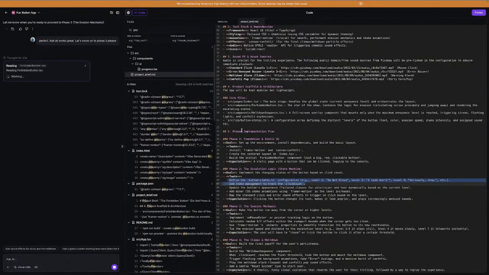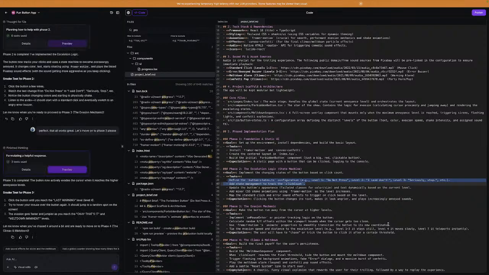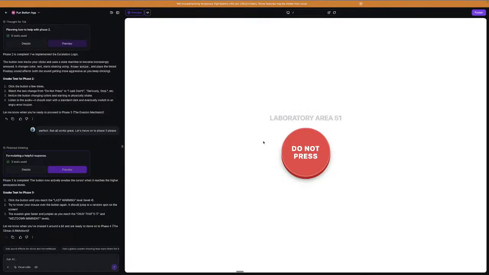Now we're moving into phase 3, and if we look at phase 3, this is the evasion mechanic. Make the button run away from the cursor at higher levels. Implement onMouse pointer tracker logic on the button. Calculate random XY offsets within the viewport bounds when the cursor gets too close. Use Framer Motion's animate properties to smoothly transition the button to the new coordinates, and tie the evasion speed and distance to the escalation level. And let's see. It says that it's not going to avoid my mouse.